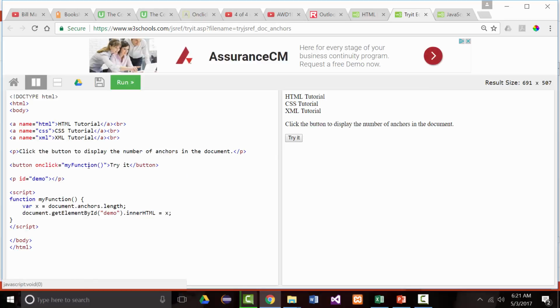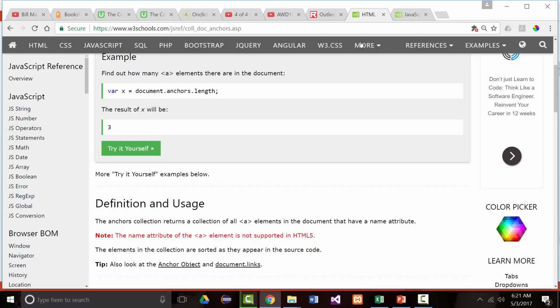So, for instance, if I click this, it says 3. What's 3? That's the number of anchor tags I have in here. So the code says, find out the length of this document anchors array and give it to me. Since there's 3 tags, the length is 3. We're not asking the attribute names. Those would be the values 0, 1, and 2.